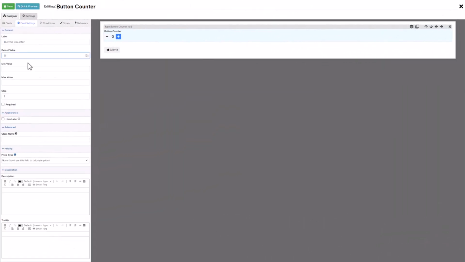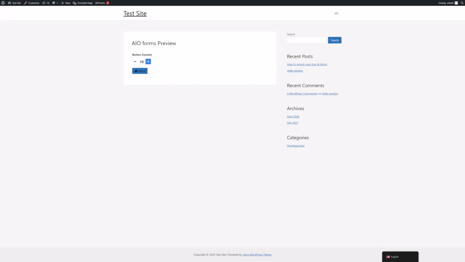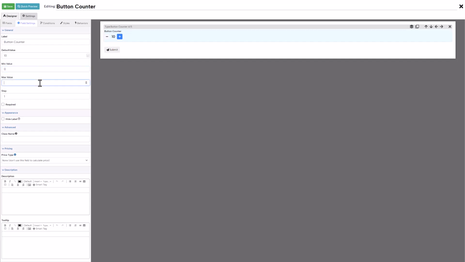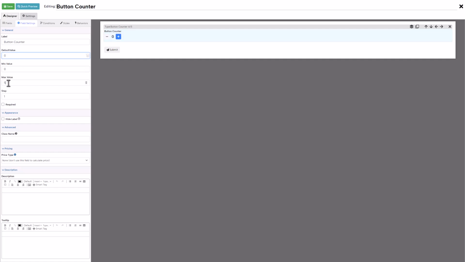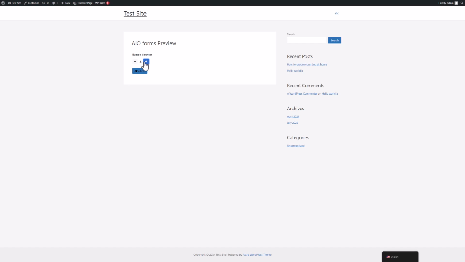This field has 4 main settings: default value, minimum and maximum value, and steps. With default value you can define the value that the field is going to have when the form loads. You can also set the minimum and maximum value of the field. And lastly, with the step setting, you can define how much the value is going to increase or decrease when the button is pressed.